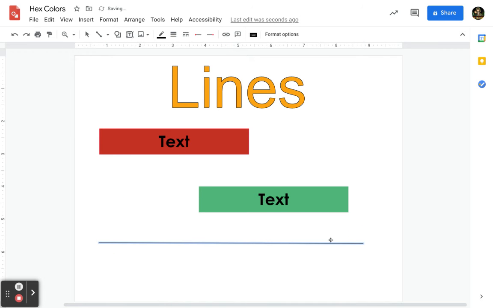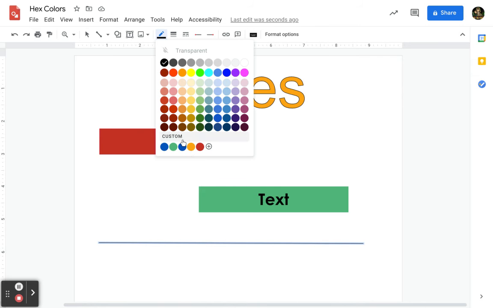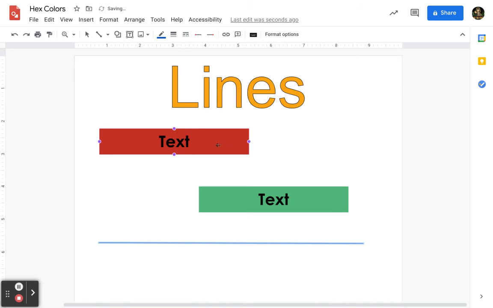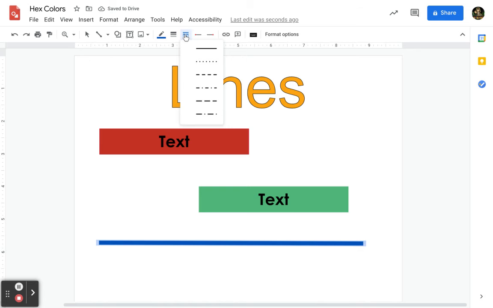So these can be used to divide up your page, to make a grid. If you used your rulers, you could make a grid. Lines can be changed, so if you wanted to change the color of a line to one of your custom colors, you can also change the thickness of your line. So I'm going to make this line pretty thick so that you can see it. You can also change the dash of your line.